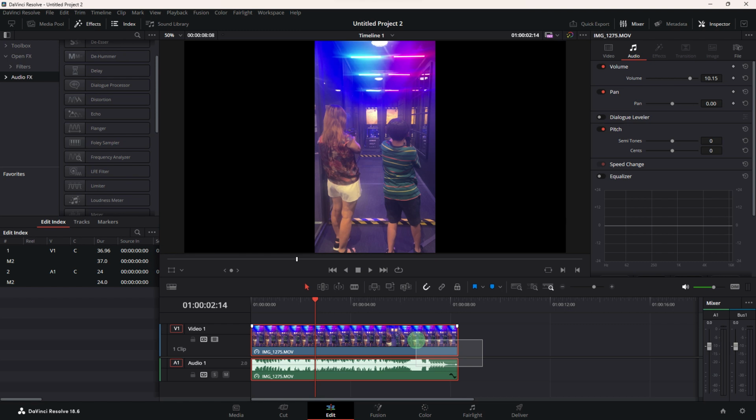Today I'll teach you how to change audio speed in DaVinci Resolve 18. And it's literally an easy process, so make sure to watch until the end of the video to know how it's done. In DaVinci Resolve 18, you can change the audio speed using the following steps.